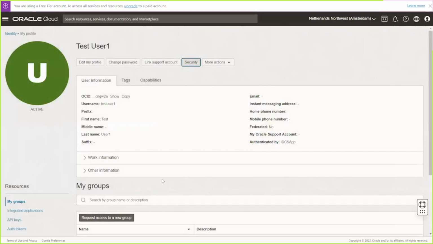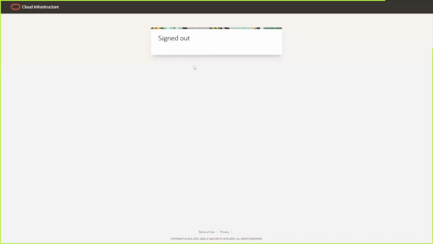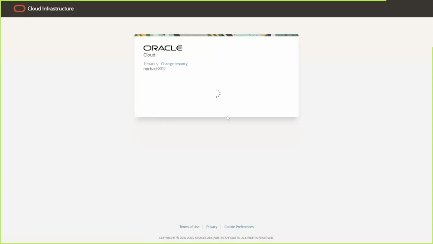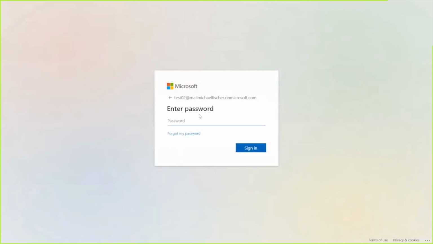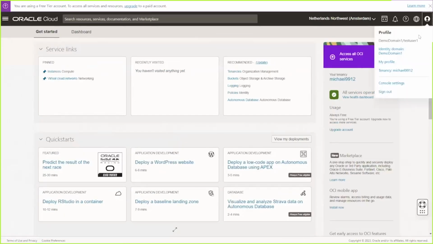So now I will log out and go for the Azure login, just to show that with Azure, I'm not enforced to do the MFA. So here's the proof, you see I'm the test user 1, so I'm the same user.